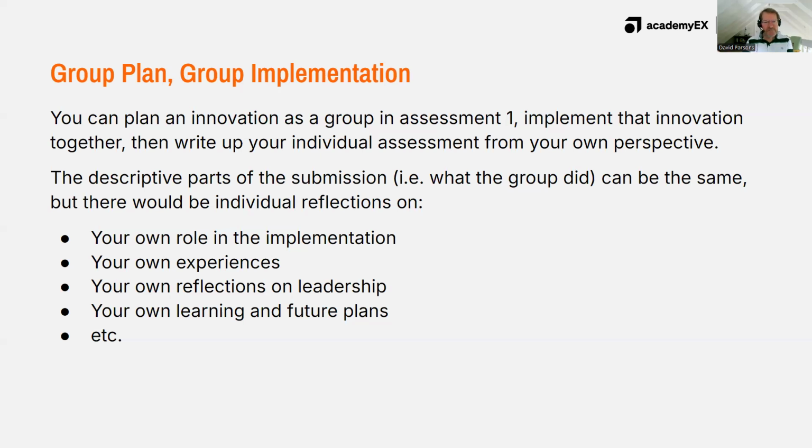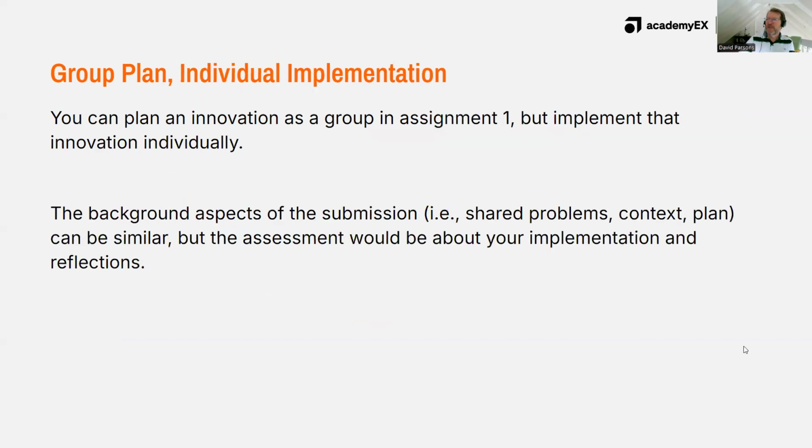Now, of course, there might be some very common parts of those different individual assessments because you're talking about the same situation, the same background, the same innovation. But then we're also looking for your own contribution to that, your own role, your own experiences, your own reflections, your own learning. Bear in mind, here I'm talking about assessment two, not the one we're looking at the moment, but we're just looking ahead so you can contextualize it a bit. It might be that you're doing this group plan now, but you're planning to do an individual implementation. Again, we would expect to see maybe some common items in that assessment, but again, it will be about your individual implementation and reflections. That sort of critical reflection part is always the individual thing.